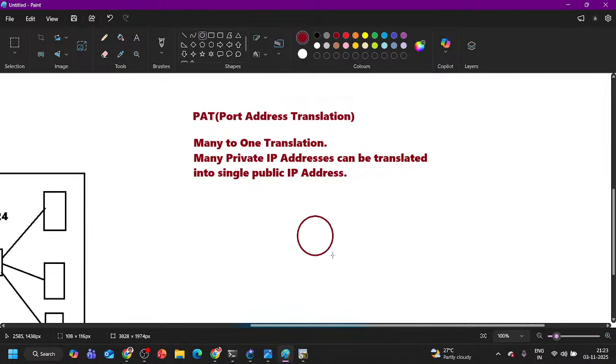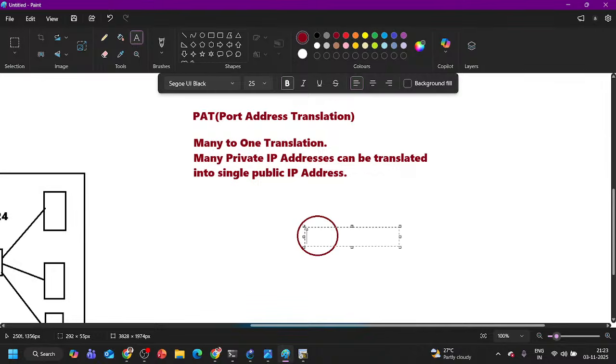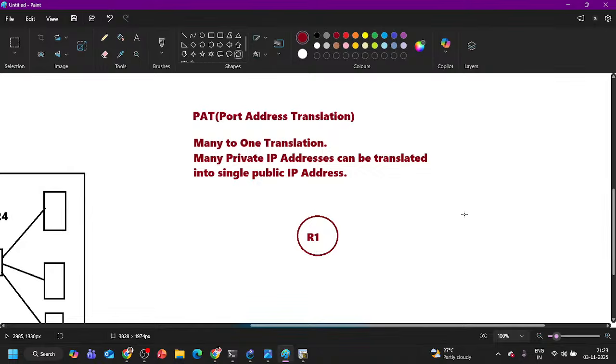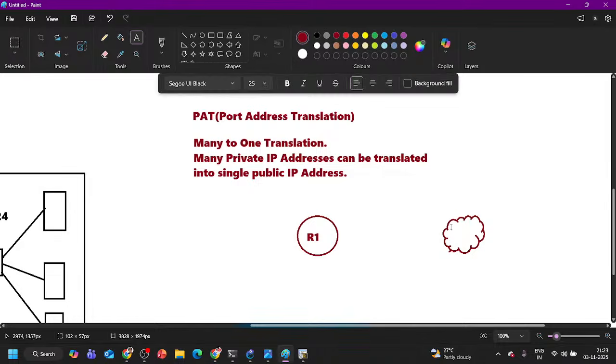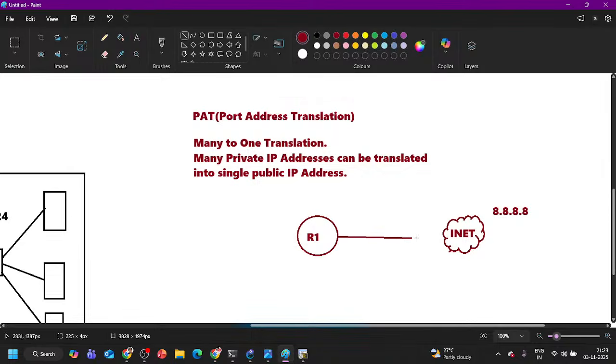Let's suppose this is again my edge router R1. This edge router is connected with the internet. PAT is also called overload, also known as overload. In the configuration you will see the overload only. This is again my internet, INET. Behind the internet multiple public IP addresses are there, like 8.8.8.8. It is connected like this.